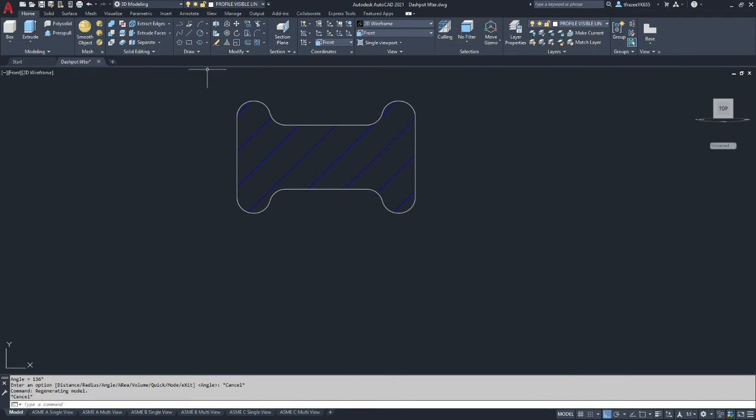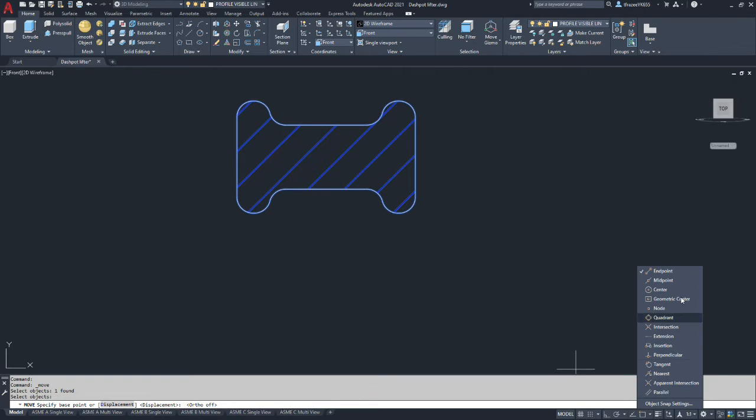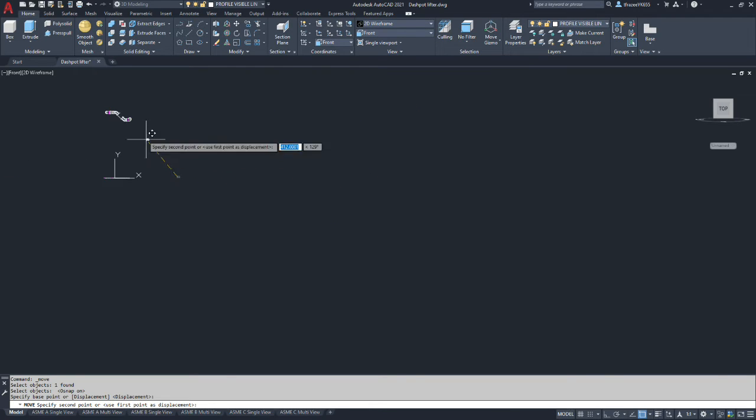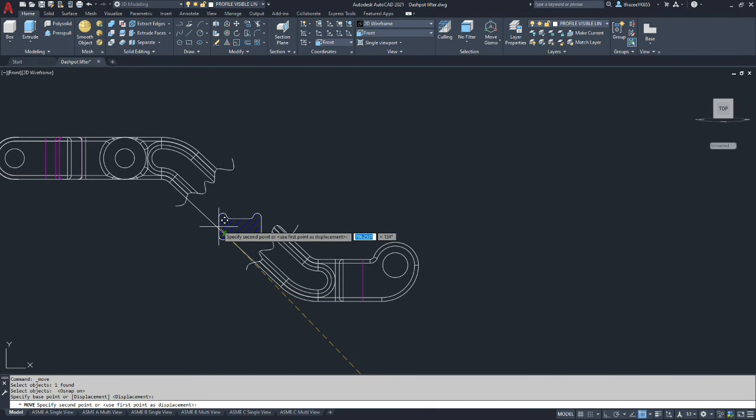Okay, so the first thing we're going to do is we're going to move this section over. We're going to move it from the midpoint of the base, and we're going to move it to the midpoint of the line we left there.